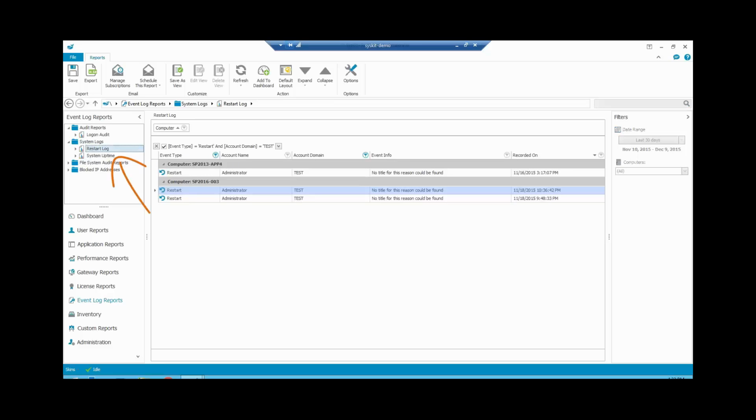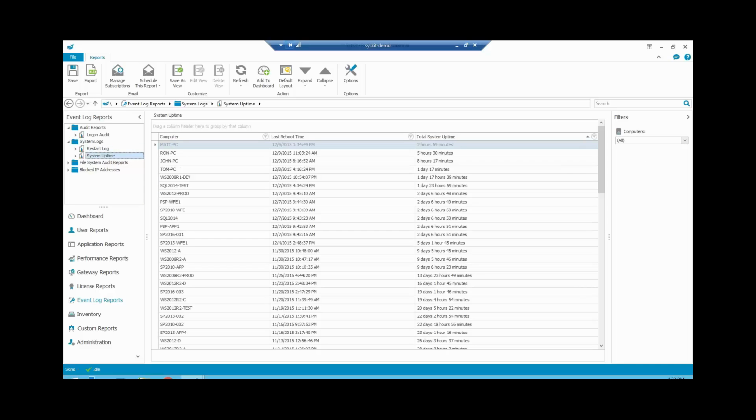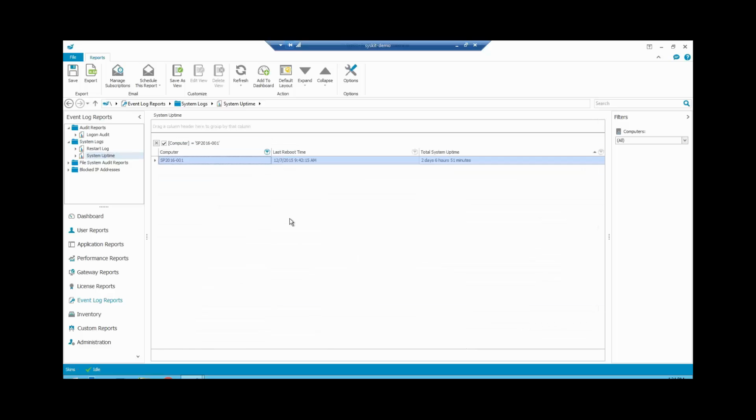If we jump into another report called System Uptime, this gives me an overview of everything that's happening, a quick glance at my entire environment. So if I want to find out for how long my SharePoint 2016 server has been running, I can just filter and see that the last reboot time was on December 7th at 9:42 a.m., and this system has been running for 2 days, 6 hours, 51 minutes.